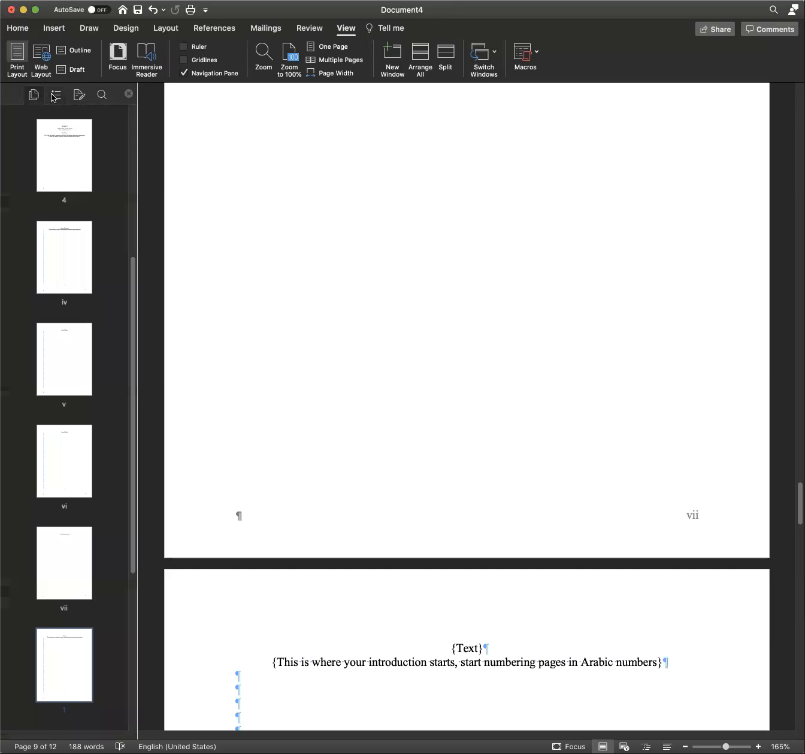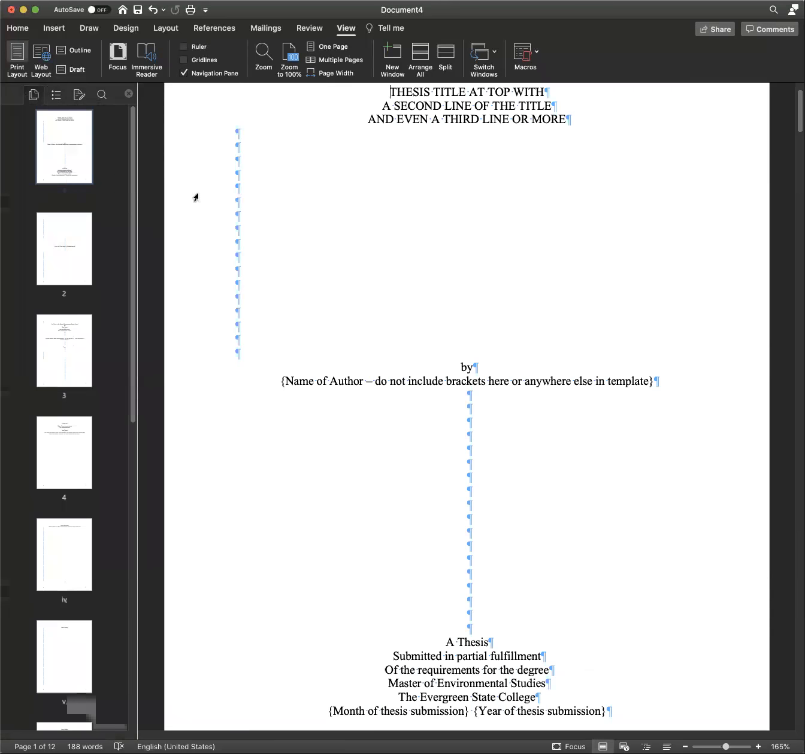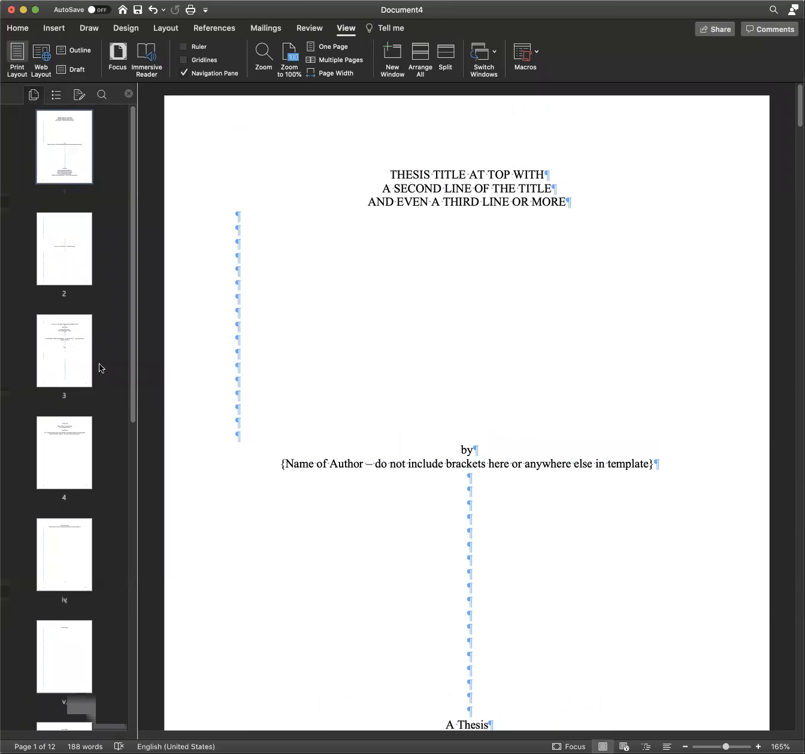So go ahead and get your formatting in, and when you do it the first time around, it just gets it out of the way. But if you have any issues, definitely feel free to reach out to us.